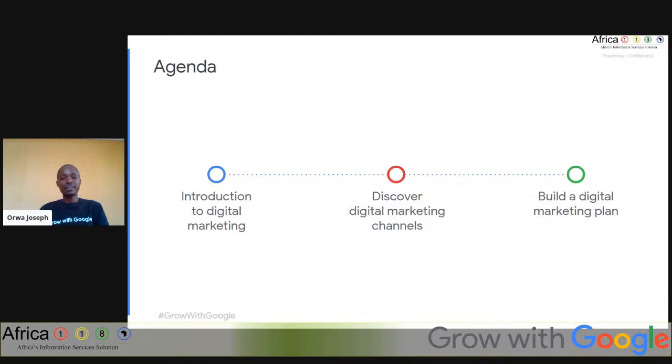So great. This is the agenda of today. As we discuss how to create your digital marketing strategy, we will have an introduction to digital marketing. At this time, we are going to understand what exactly digital marketing is. In our next segment, we will be discovering what digital marketing channels are out there, and which one fits your organization or your business. And then lastly, we will be looking at how to build a digital marketing plan.